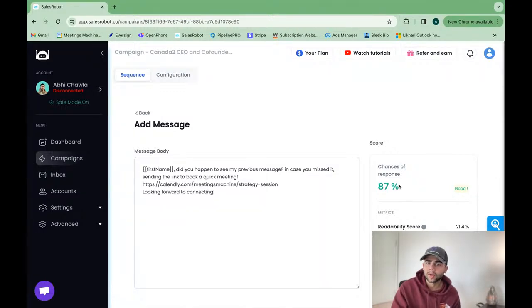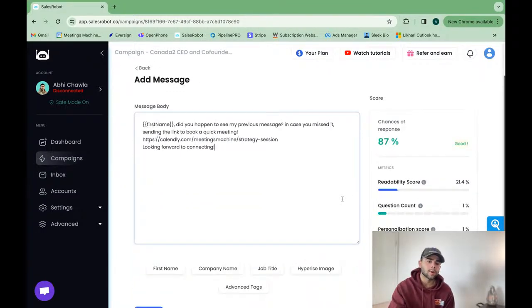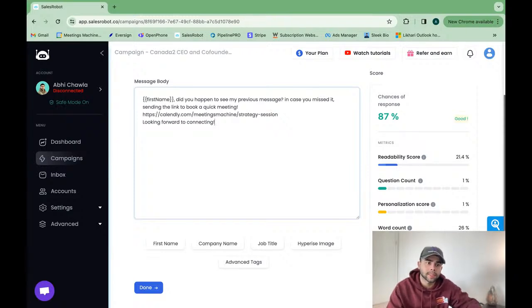So you see the chance of response is 87%. And I think the reason it's that high is because it's a short message. Think about it. A lot of people use LinkedIn on their phone, and if you write a paragraph, people don't read. I don't read myself. I don't even read the emails that I send sometimes. I don't even read the emails I receive. So there's no point writing the whole paragraph and the whole story about how you got started. People don't care, especially in this world.